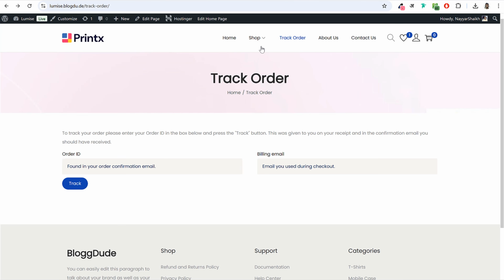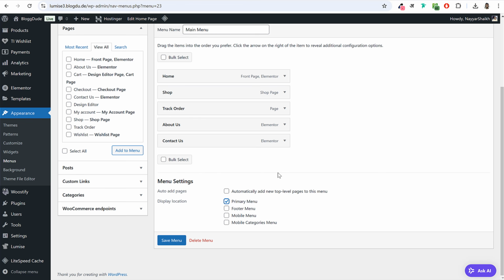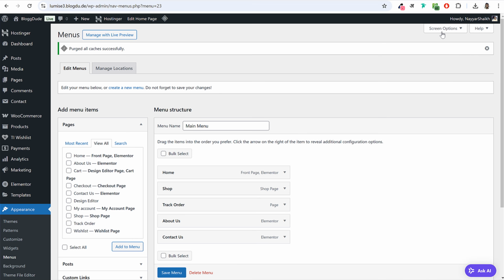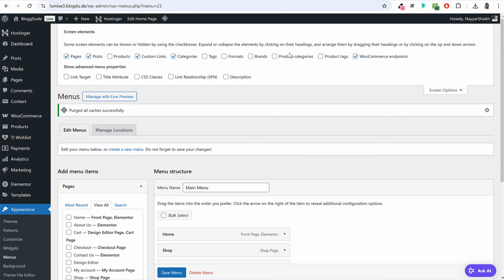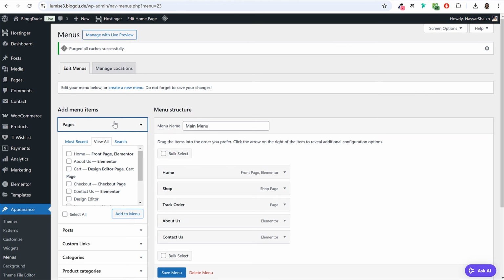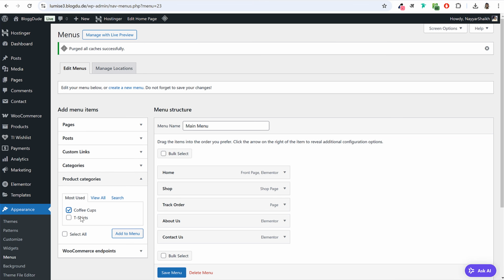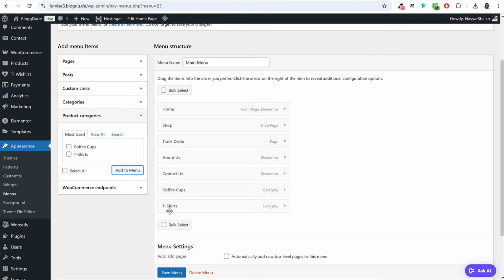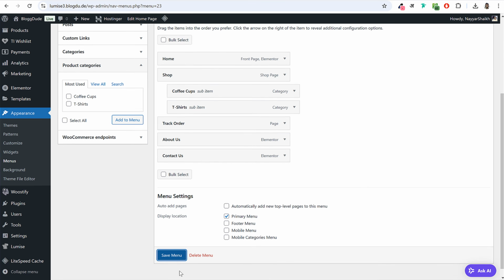Now on the shop page, if you see, I'm displaying different categories that I've created. If you also want to do it, you can go at the top, click on screen options and tick mark product categories. Now you'll see the product categories option, and whatever product categories you want, you can bring them under shop like this. Now click on save menu.